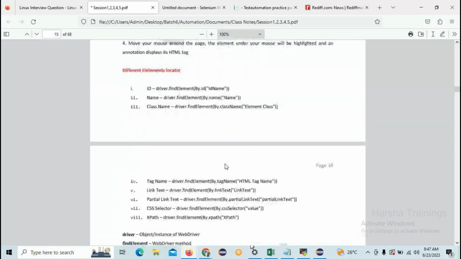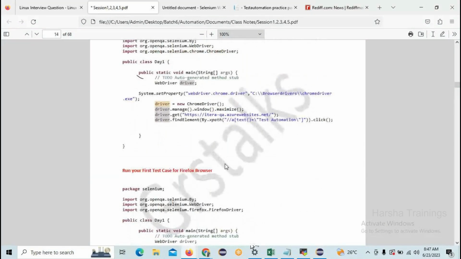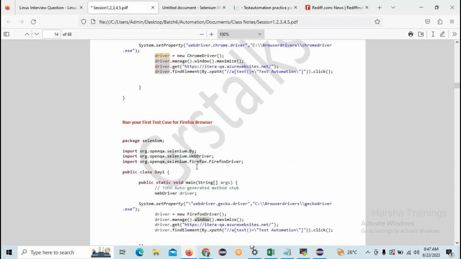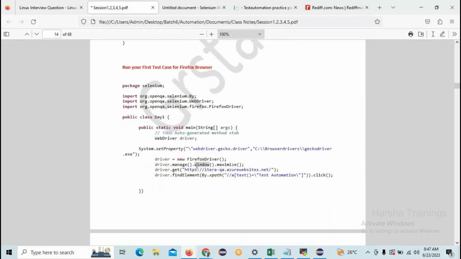What the people are doing is, while running the first script, they simply copy the same path. Okay, here it's fine. You have to remove the backslash. It's a typo mistake. You have to remove this one.